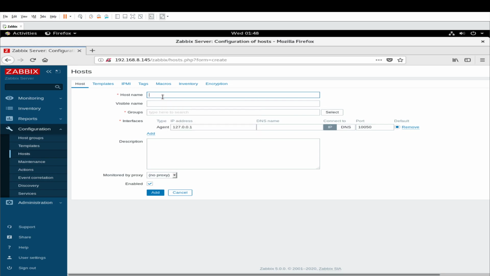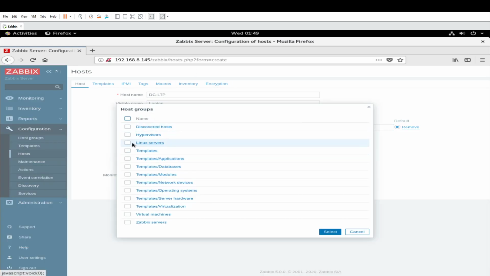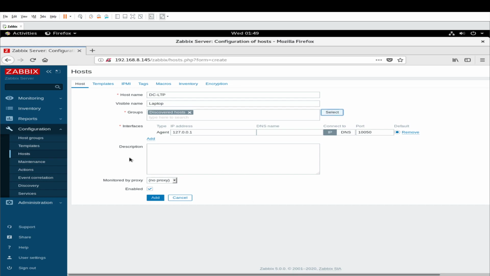So here is our host name, dc-lpt, and you can put any visible name, any name you like, that gives you a hint what machine you are monitoring. I'll say my laptop, and you can group all these machines if you want to. So I will put it in a group. This is a mandatory field, so I will put it in discovered host.